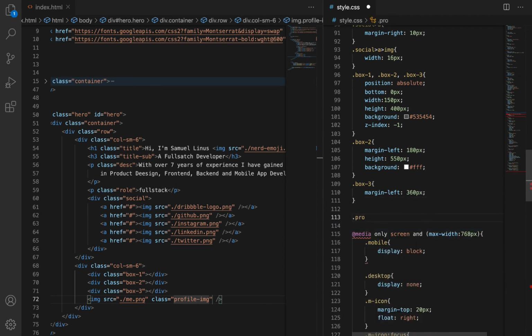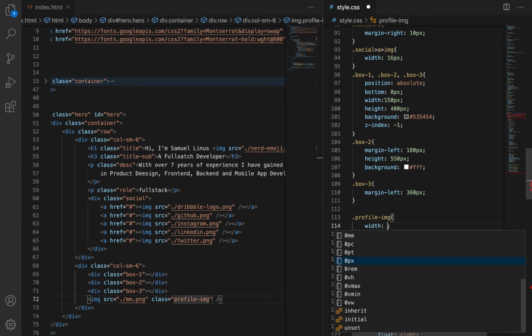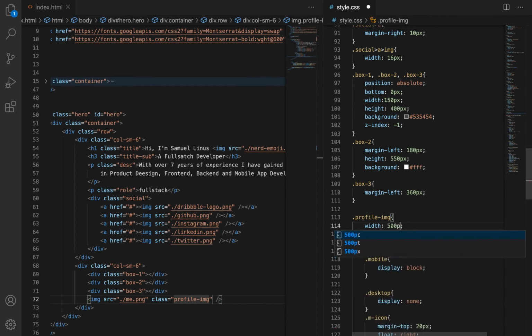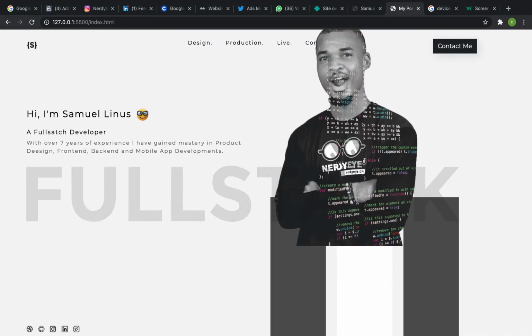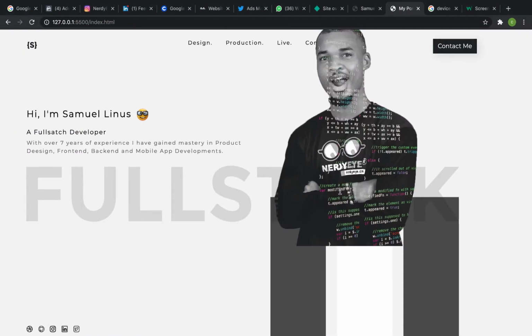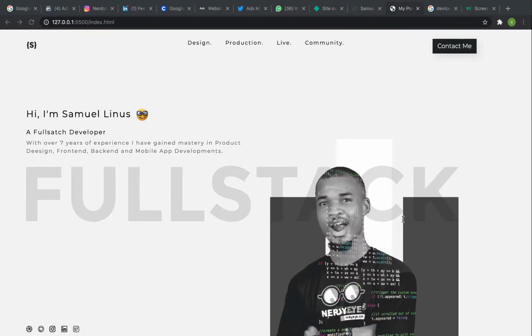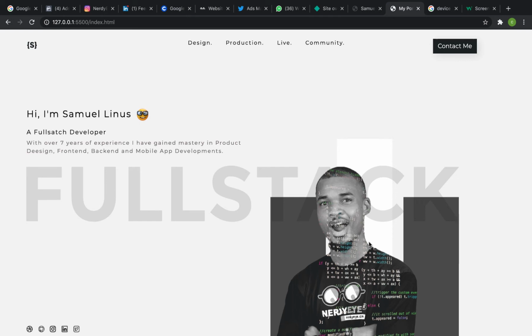Let's say profile-img. Let's give it width 500px. So let's see what 500px does. Alright, I'm going to give it bottom, let's say -100px. Okay, it won't go until you give it the position of absolute. Position absolute. Amazing. So absolute position will bring it down, right?